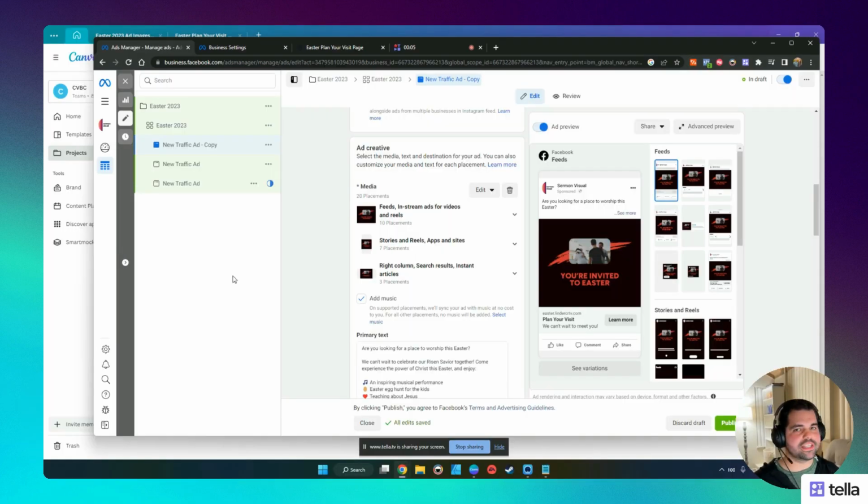Now, one of the hardest things about running a Facebook ads campaign is not just the setup of the campaign, but it's actually having all of the graphics for the ads, having the right images, having the right ad copy, and even having an Easter landing page, a website or a web page for people to visit for your Easter program, your Easter services. And that's why I created the Easter Ads Toolbox.